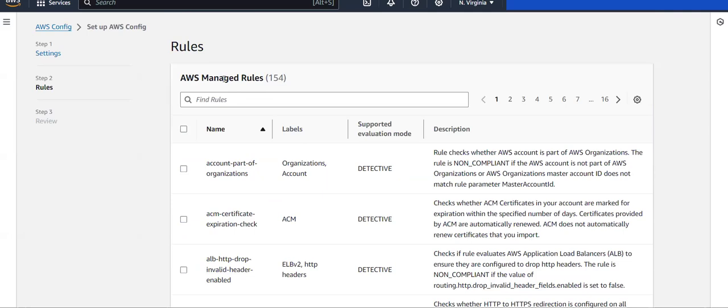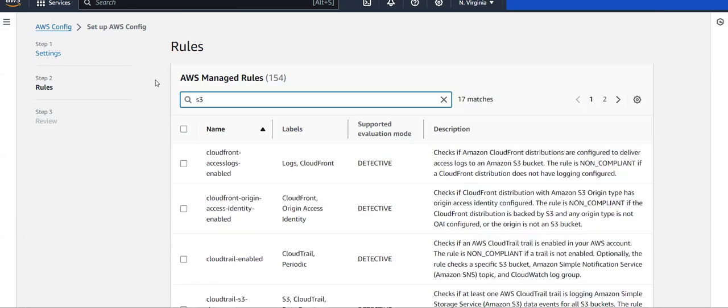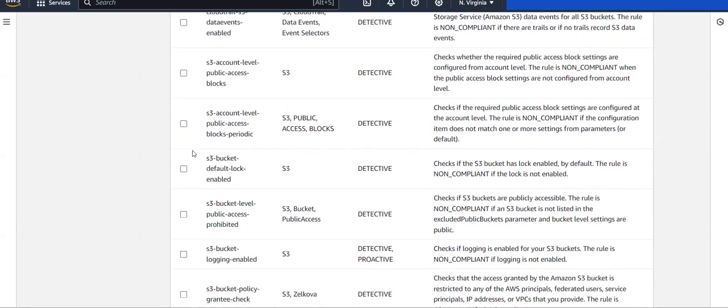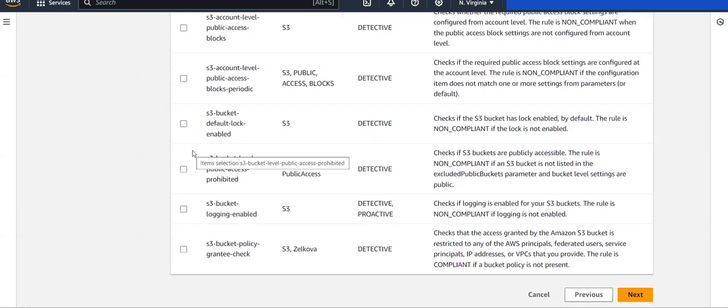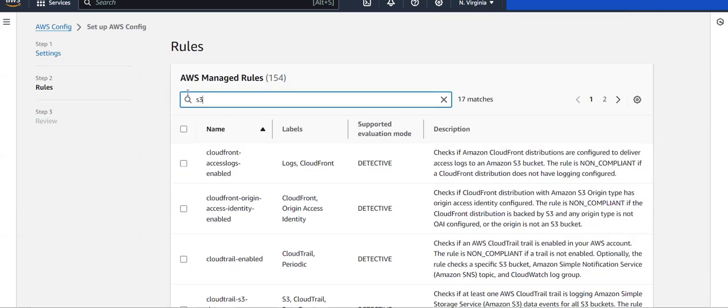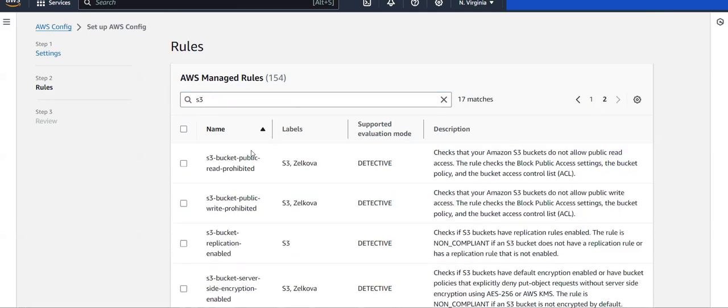Here you need to select the managed rule. By setting up this AWS Config rule, what I'm expecting is to identify which S3 type buckets are not configured with encryption, which buckets are not configured with KMS encryption. So that's why I wrote S3. Now let's move on to the next page.